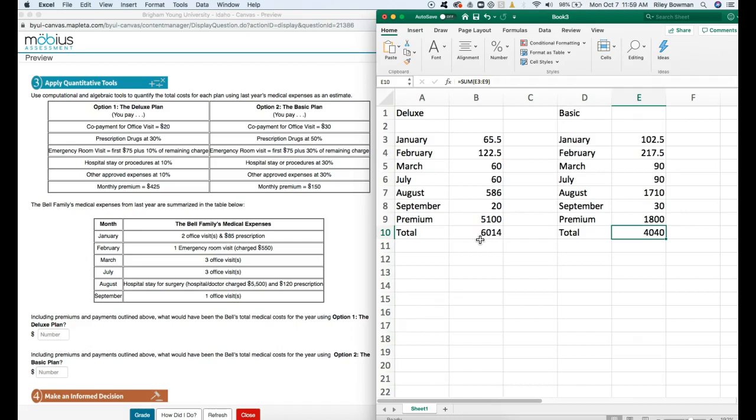For the deluxe plan, it actually ended up being more expensive because of the premium that you paid than the basic, even though beforehand it looked like you were saving a lot of money. So this one was $4,040. It was a good way to look at both of those and do a little comparing and contrasting between the deluxe and basic plans here.